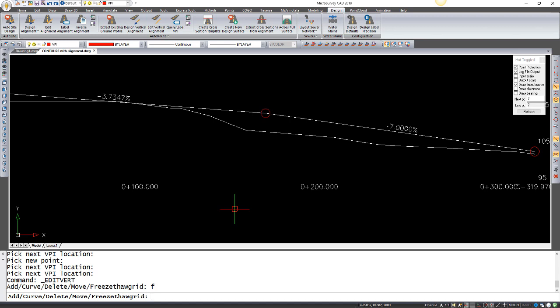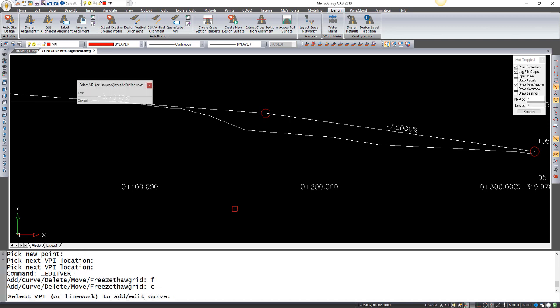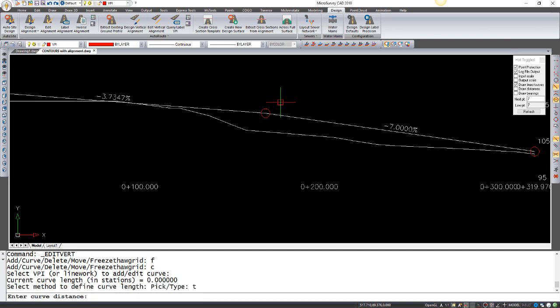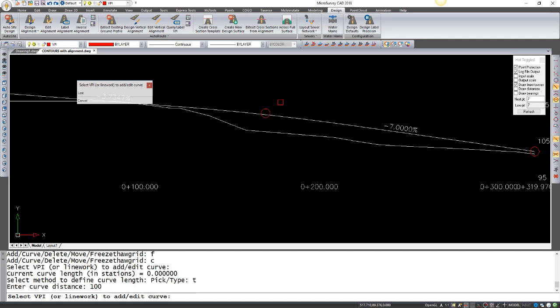And in this case, what I'm going to do is I'm going to add some curvature to that middle PVI. I hit C, and I pick on the VPI here. And then it asks me, what is the method you want to specify the vertical curve? In this case, I'm going to type in a length for it.